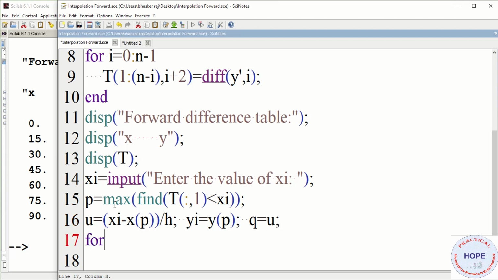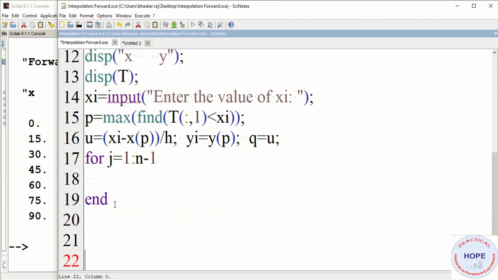Next we need to define a for loop, j equal to 1 to n minus 1. Then the interpolated value yi equals yi plus the first term, which is u multiplied by delta y. So q multiplied by the difference table matrix, pth row and j plus 2 column, because the initial value of j is 1, so j plus 2 will be 3. So third column, that means delta y. So we are going to add delta y, then delta 2y in the next loop, then delta 3y in the further next loop, and so on.